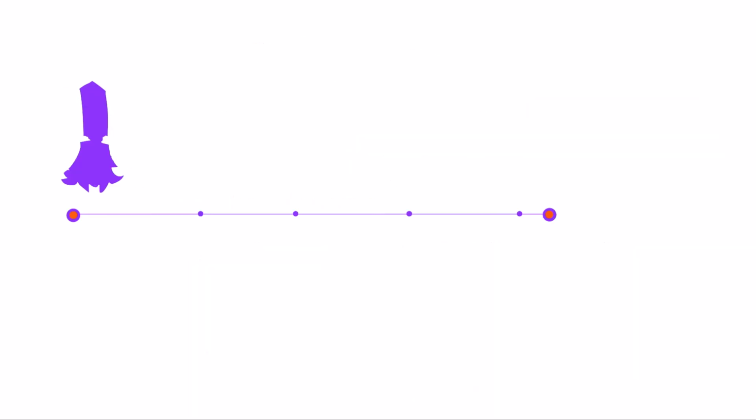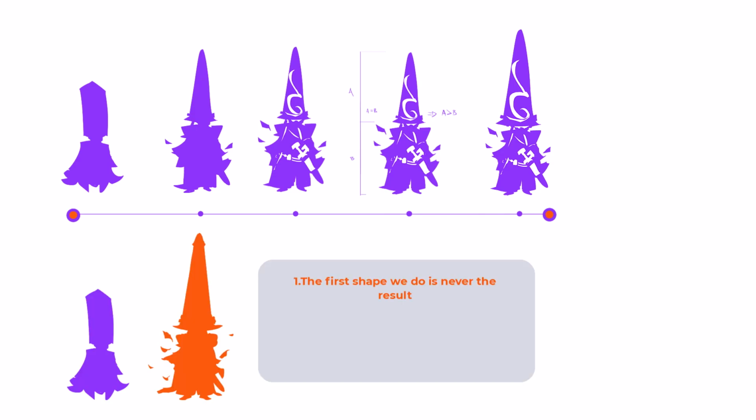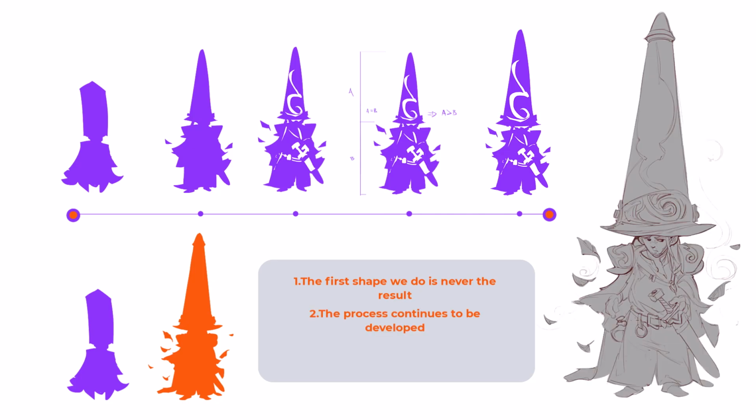In the example provided, we clearly see how adjustments happen. And there are three main areas to concern ourselves with. Number 1, the first shape we do is never the result. Number 2, the process continues to be developed. And number 3, adjustments are made in the cleanup phase as well.